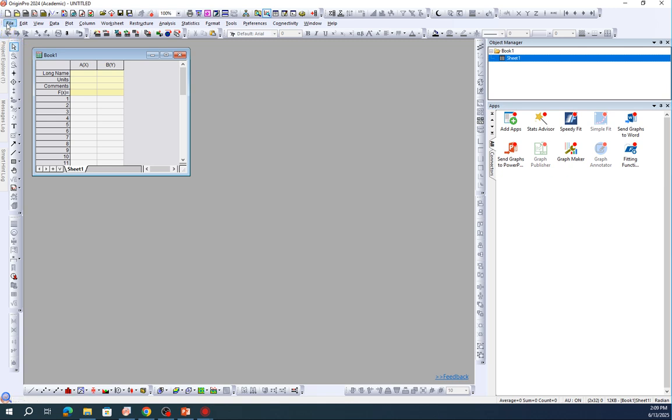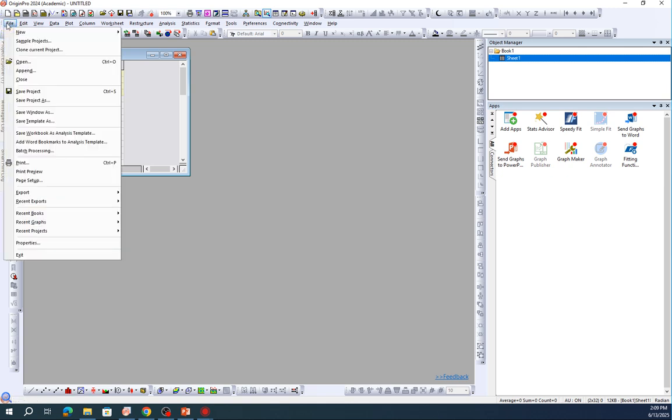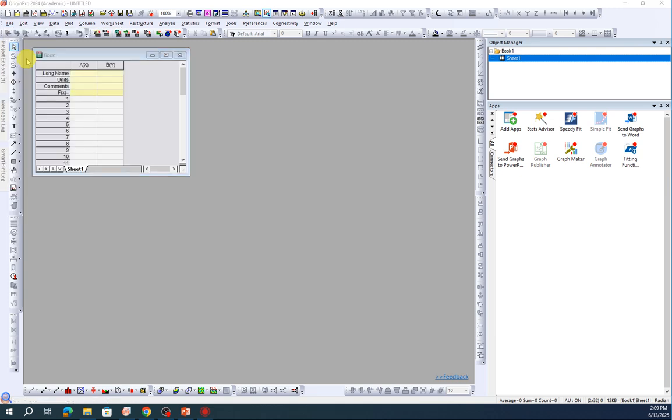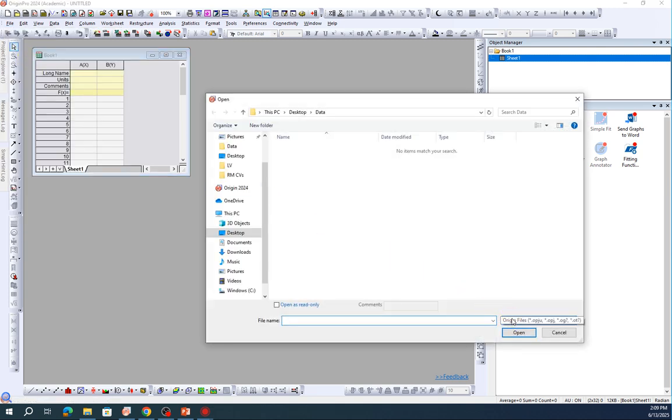Now I will open the data file. Click on the file, open, and choose the folder, and then choose the type of file. Just click on the file and open.